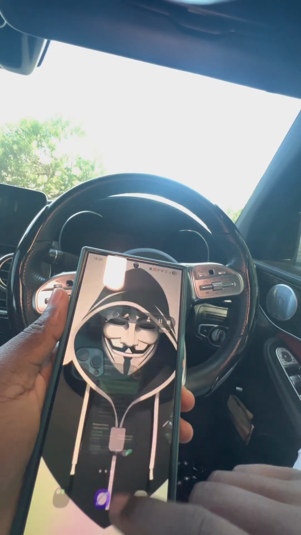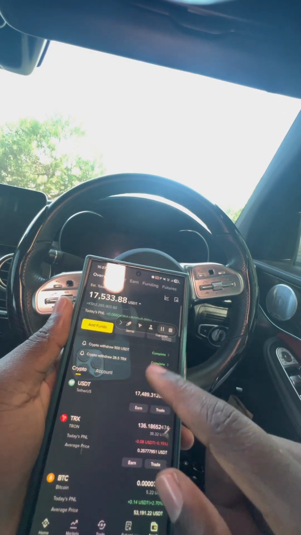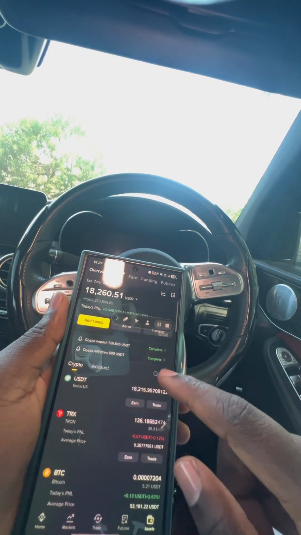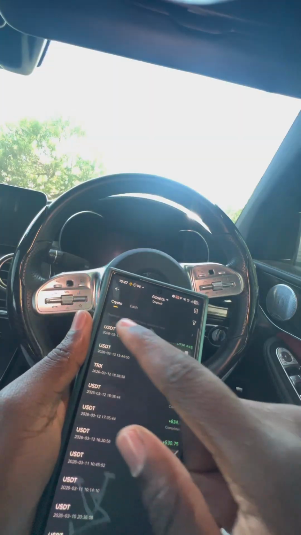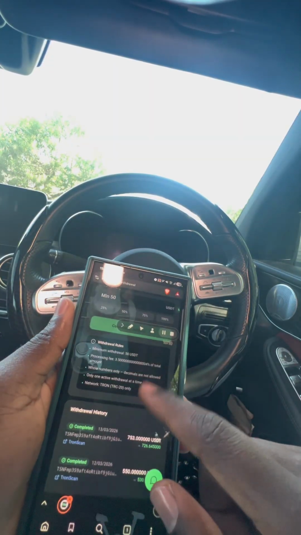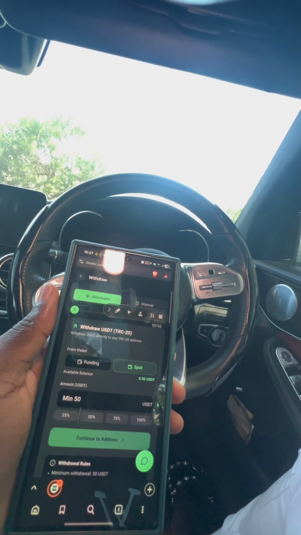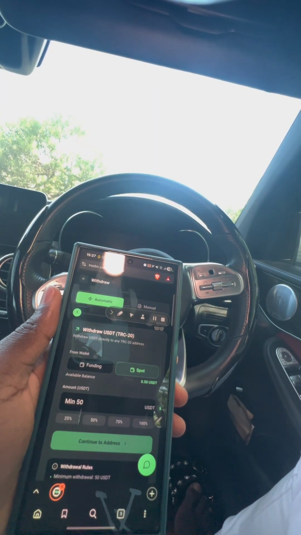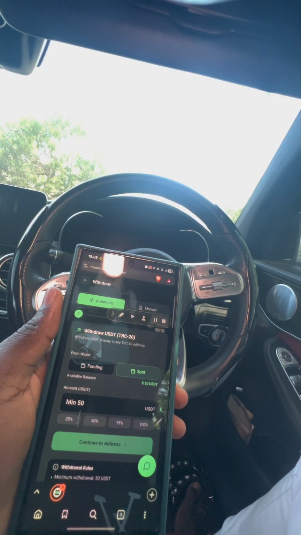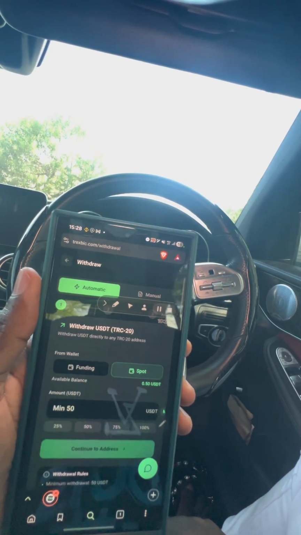So now I need to go to my Binance and show you whether the withdrawal did arrive or not. Let me refresh. You can see here it is, 726 done. So guys, in short, that's how to trade USDT using AI bots on Binance and Trexbeak.com, guys. Remember the website is Trexbeak.com.